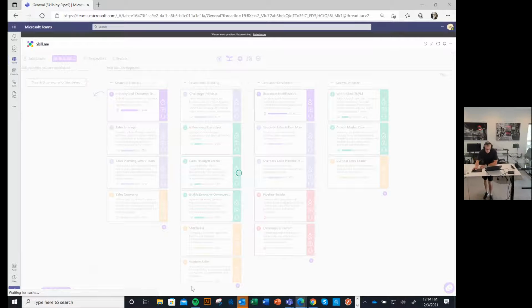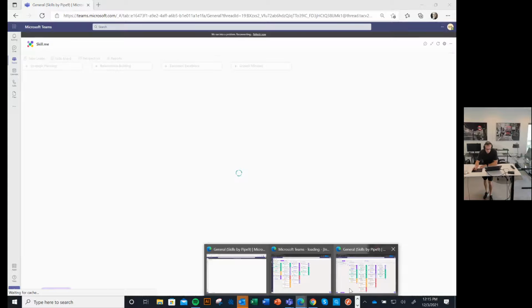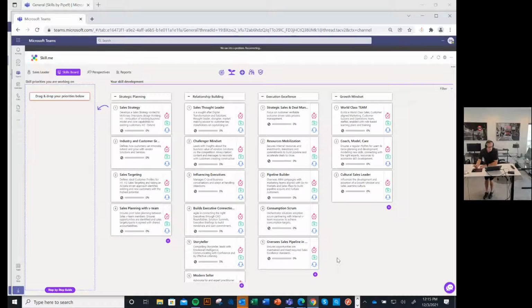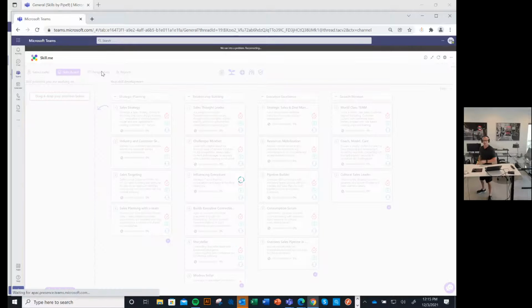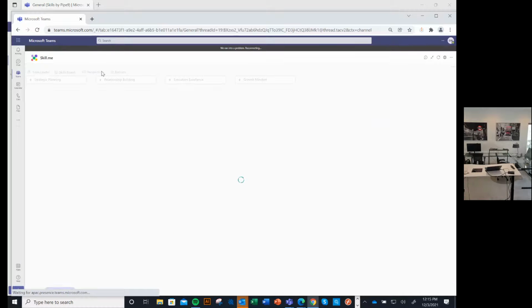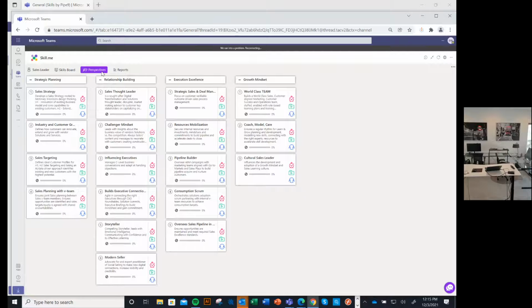Now, when I first come into perspectives, my view is going to look a little bit like this. All of my skill tiles are going to be vanilla. It's what I call the vanilla view. They're all white, and that's because I haven't done anything with my skills yet. My skills board is not going to enable my skill development journey because I haven't activated my skills board yet. So the first thing that we do is we activate our skills board.